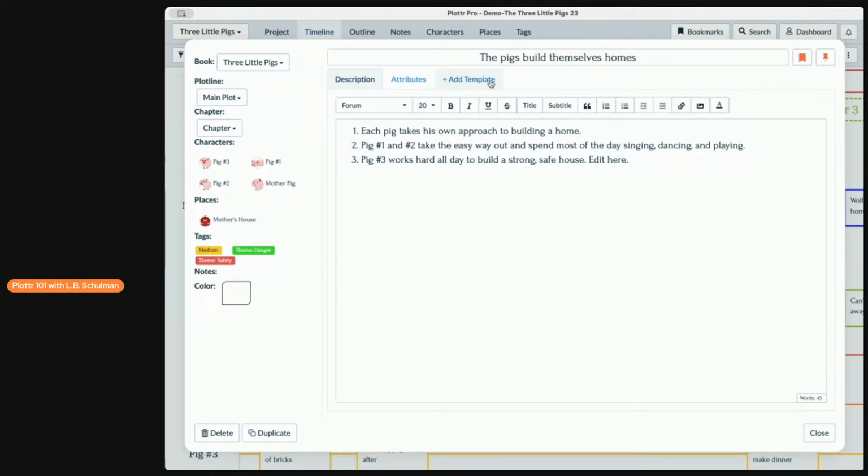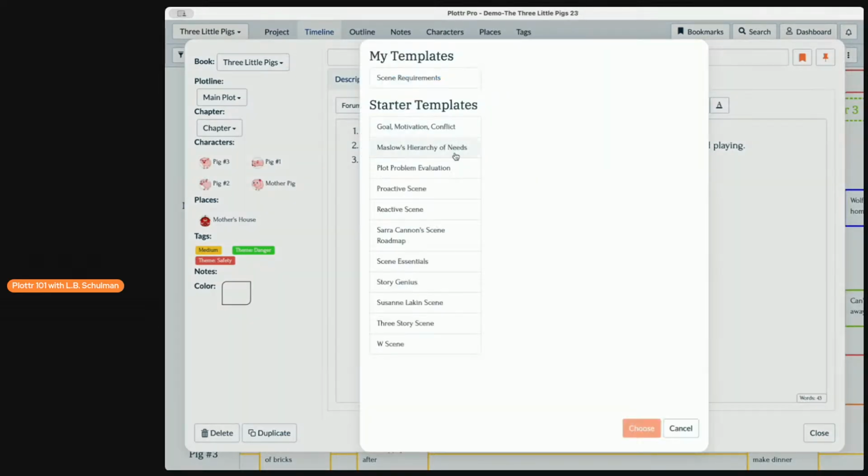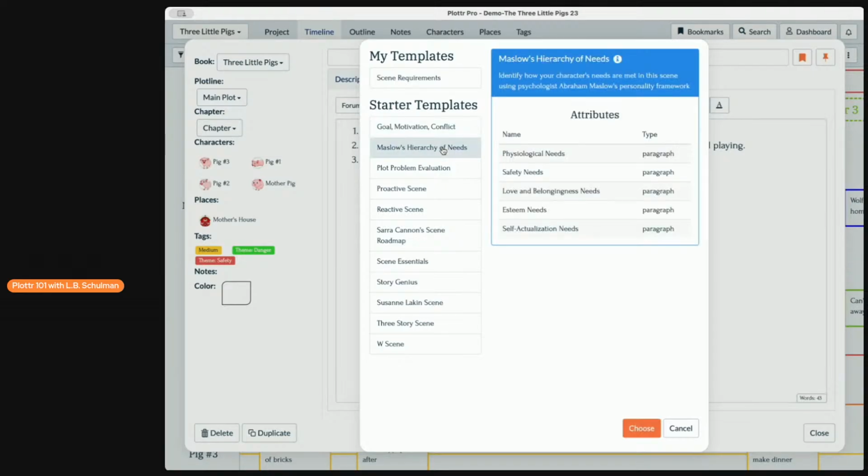Those templates are designed to help you get to know your characters better. So let's see what it looks like. Well, you can't really see a lot because there's not as many templates for scenes because it just doesn't need to be. But you can play around with these goals, motivation, conflict, Maslow's hierarchy of needs. If you don't know what it is, click on that I and it'll tell you all about it.